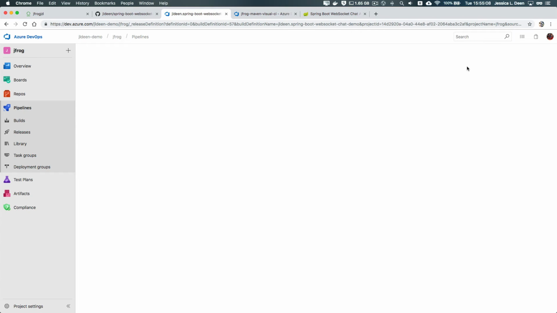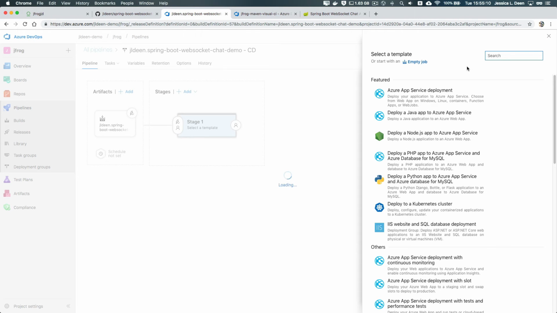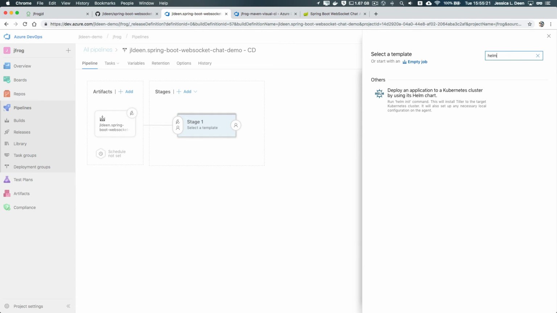But just like on our build, it's going to suggest a template. Do you want to start with something that's predefined and then make it your own? Or do you want to do an empty job and add your own tasks? I'm going to search for Helm and see that there is already a template for Helm charts with Kubernetes clusters. So I'm going to hit apply.